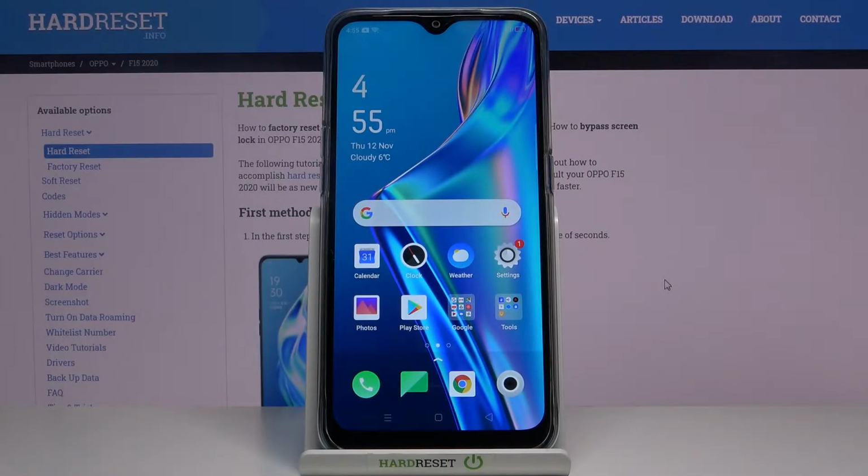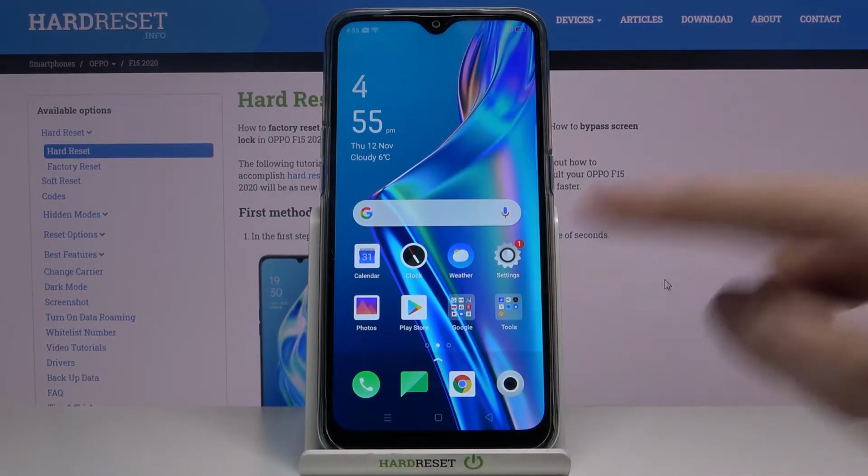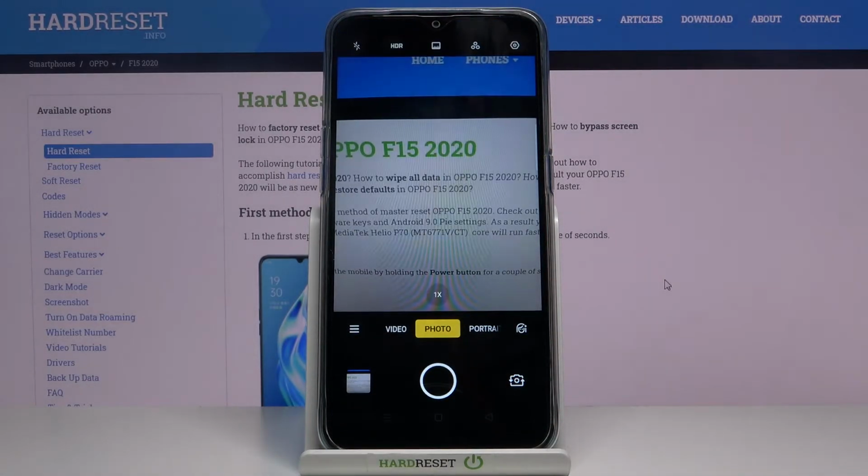Welcome, here I've got OPPO F15 2020 and I'm gonna show you how to turn on and off the camera location tags on this device. So at first we have to tap on the camera button here to open it, and for now we are in the standard photo mode.